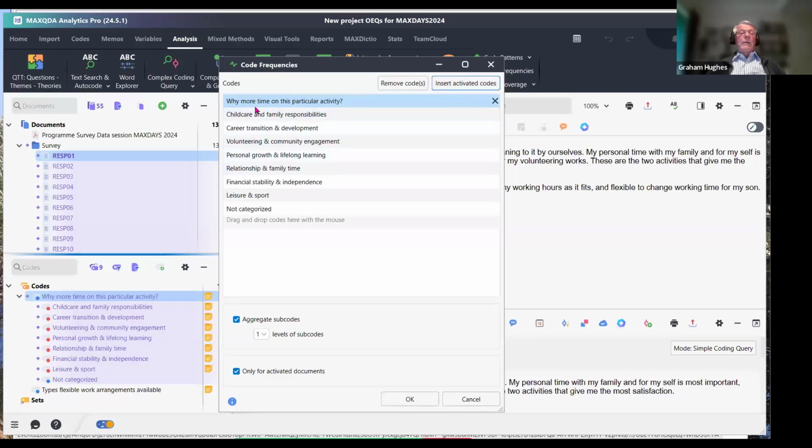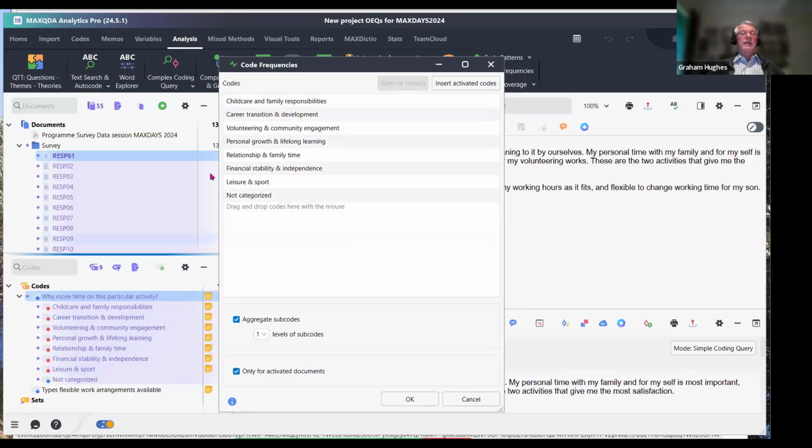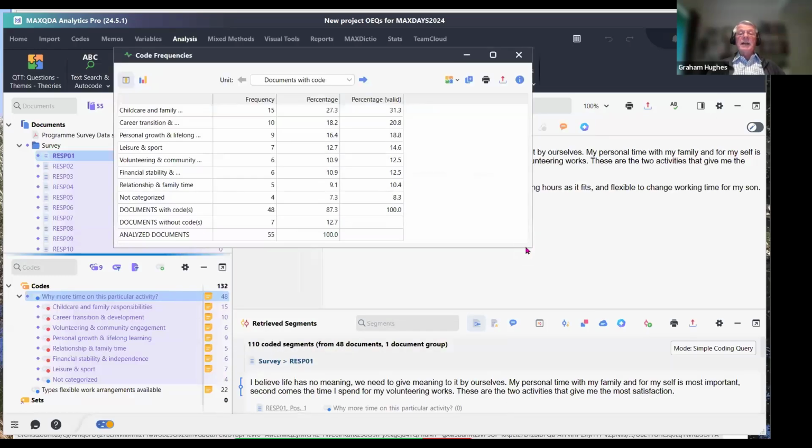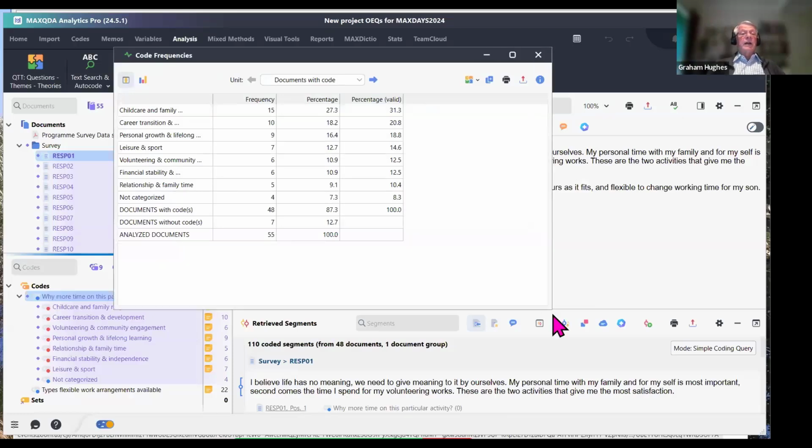But now the question code itself will distort the table. So having used it to bring them all in, I'm going to take it out again, just the question code, and start just with the childcare, just the thematic analysis one. And only for activated documents, but I don't want to aggregate subcodes on that. There's a useful reference to the help manual if you're unsure of how all those various things worked. Click OK. And here are the code frequencies as a result of the coding, AI assist, and so on that I've done.